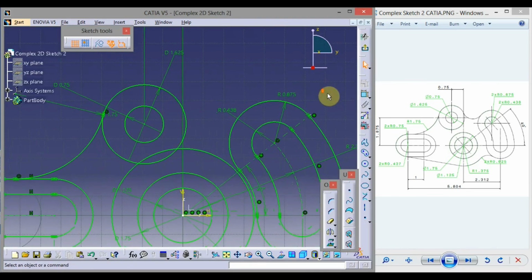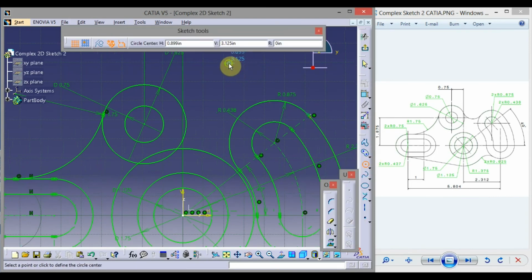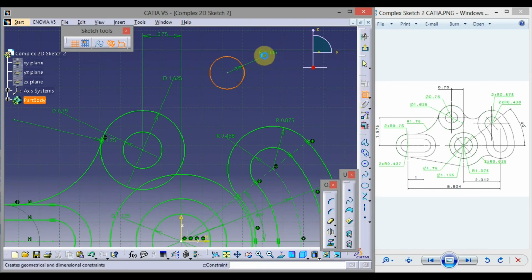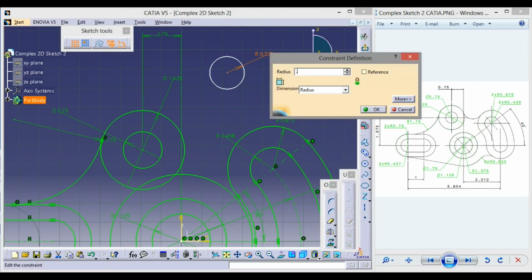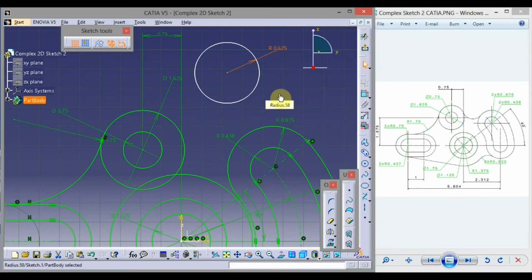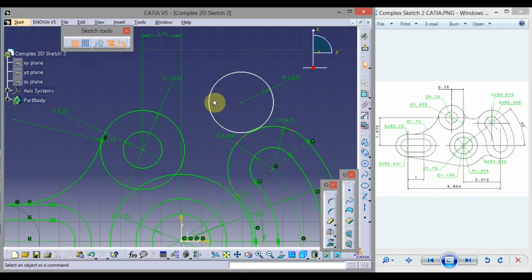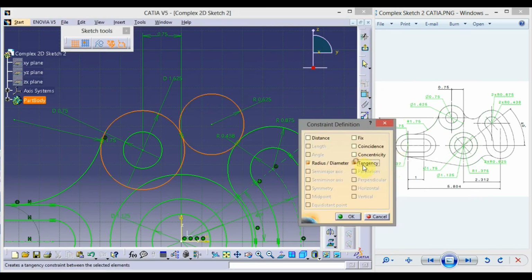Now take circle, click here and draw one circle, click constraint, click here. So this radius is 0.625, double click here, type 0.625 from the keyboard, press enter. Click this circle, press and hold control, click this arc, click constraint define in dialog box, choose tangency, OK. Again repeat. Click this circle, press and hold control, select this circle, constraint define in dialog box, choose tangency, OK.